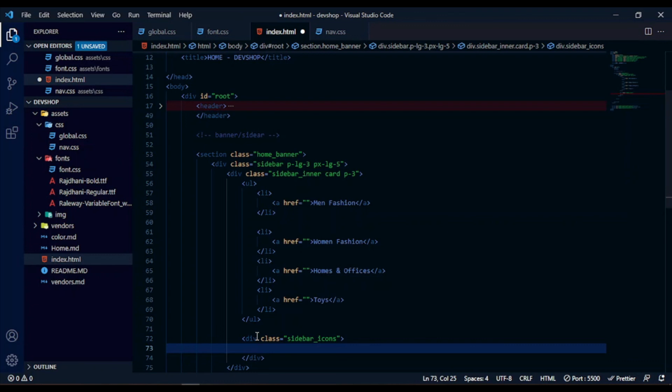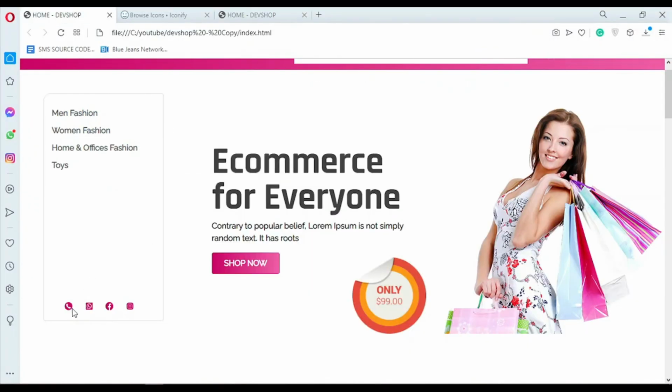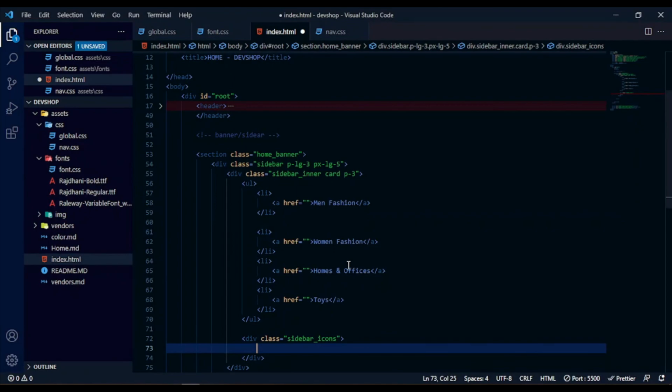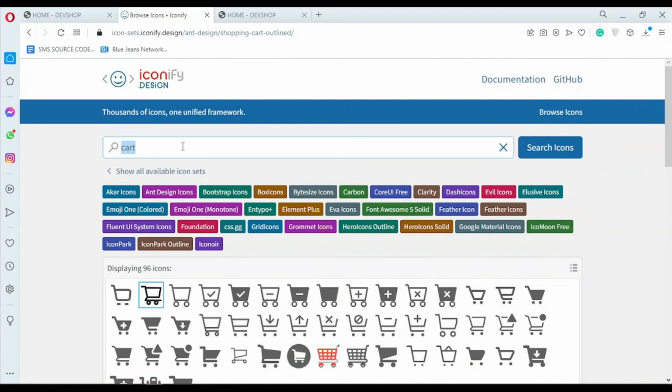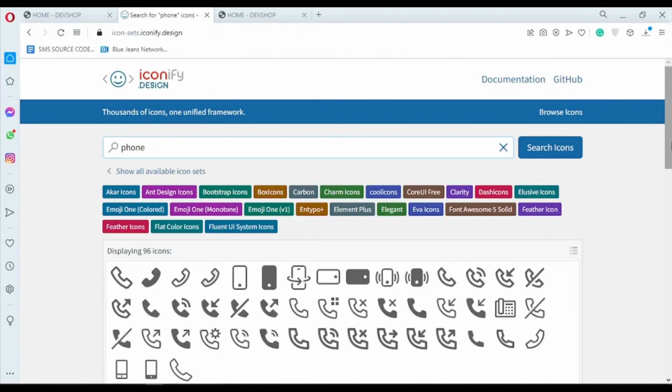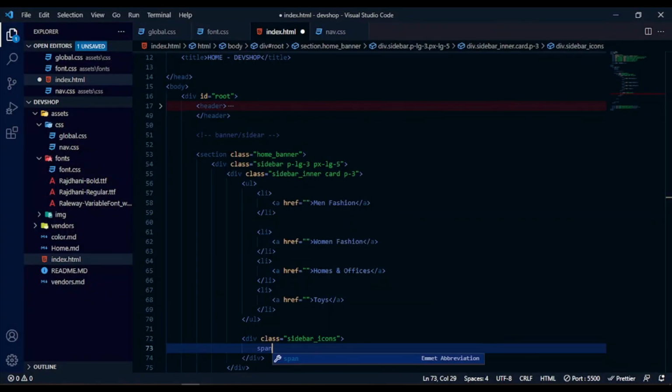The first one is the phone icon. If I go back here, we have the phone, WhatsApp, Facebook, and Instagram. If we go to Iconify, search for phone. You can pick any one that you want, but I'll go back to the code. I'm going to say span with class of iconify, then data-icon. This is the element, phone-art, that is the name of the icon.